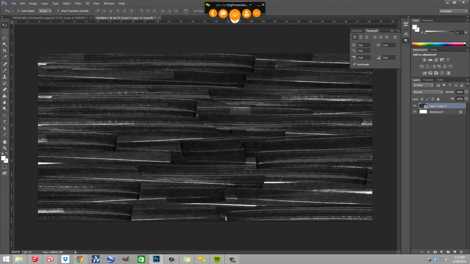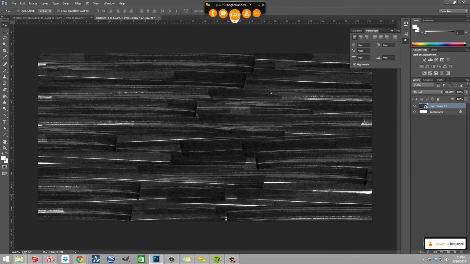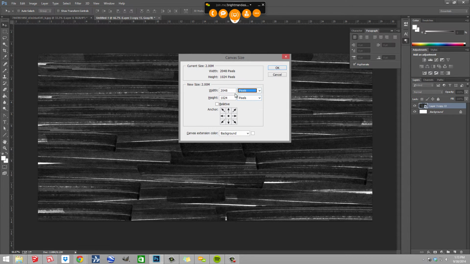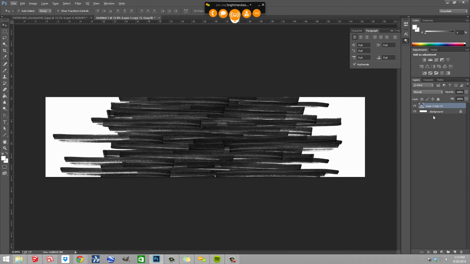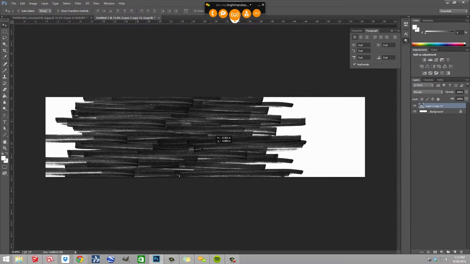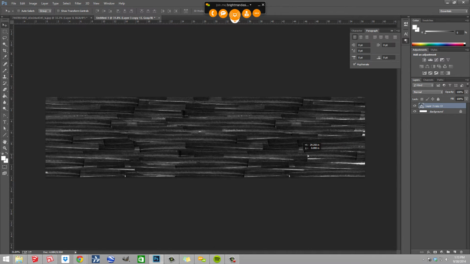We'll make that a smart object, go to our canvas size, which is what we want in pixels, and the width is going to be 4096. So we'll say OK. Now with this smart object, I can scoot that over here. I can make a copy of it.